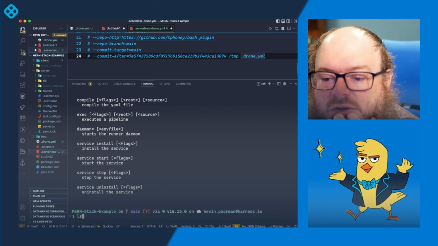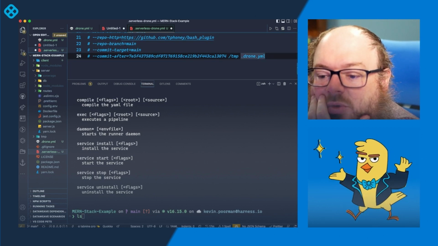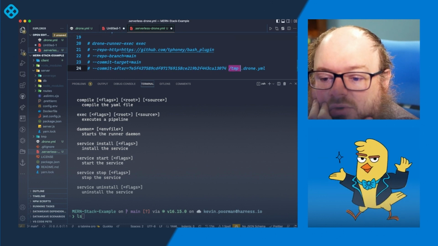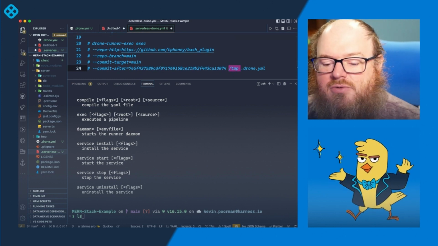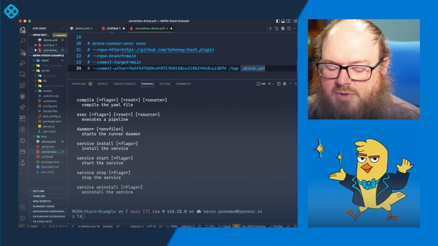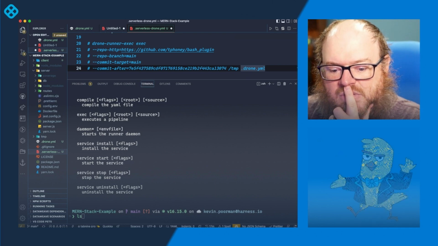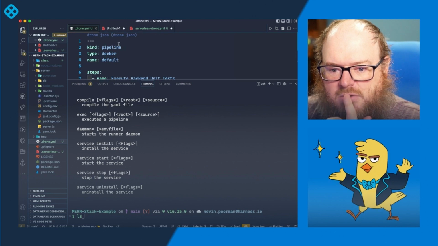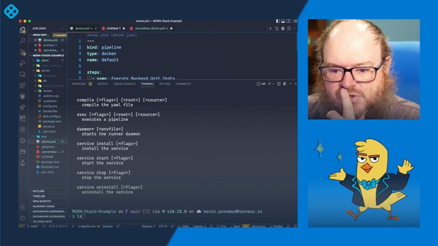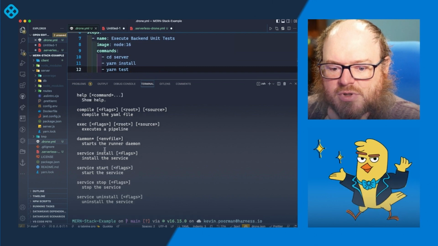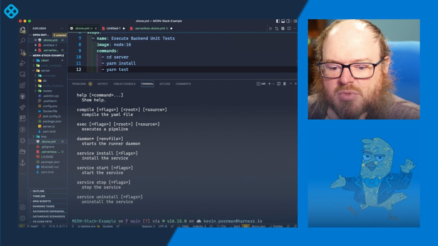I've got a commit and a drone YAML, so I've got a temp file, because this one works. So if I were to run this, it works just fine. I know that. So let's think about this. What am I doing wrong here? I've got a drone YAML file. Check. I've got a drone runner exec, and I'm running that with my pipeline.